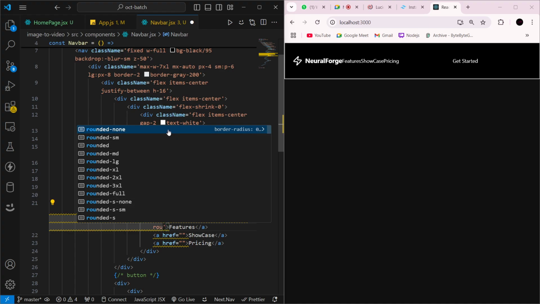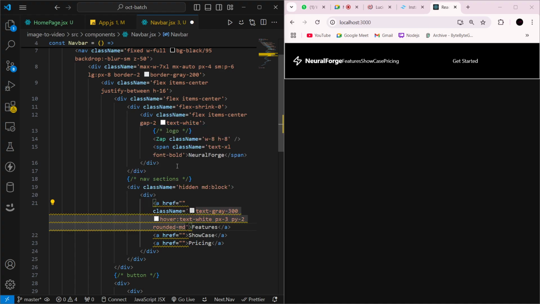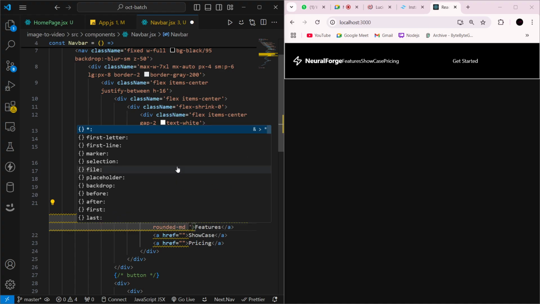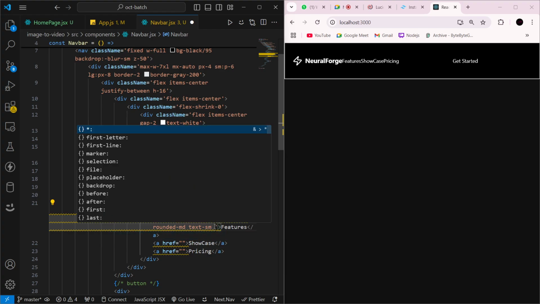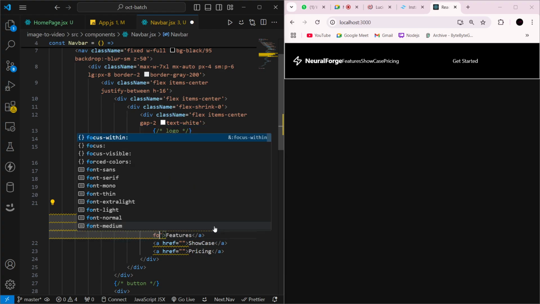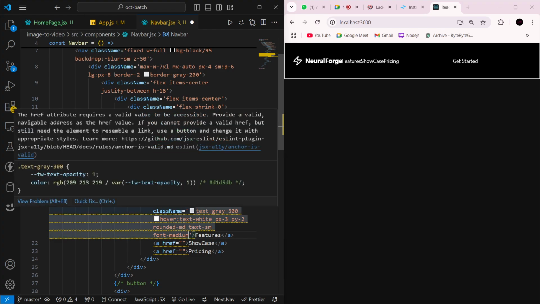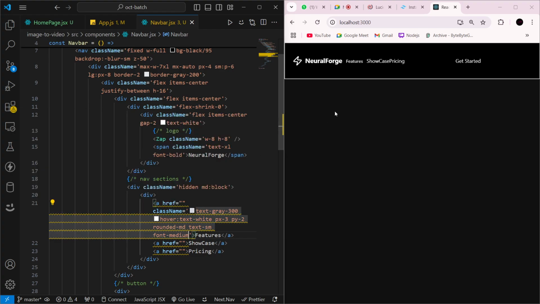Rounded is nothing but corners. Rounded MD. After that we are going to write the text as text SM. SM is nothing but small. After that we are going to write font medium. Font should be medium, like bold, thin, it will be there.